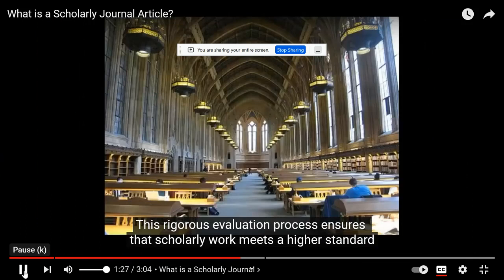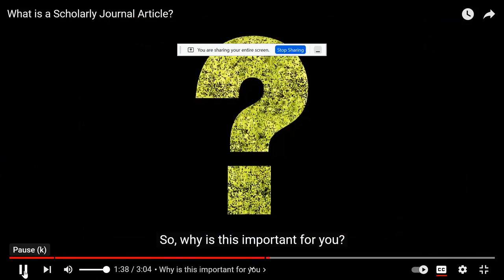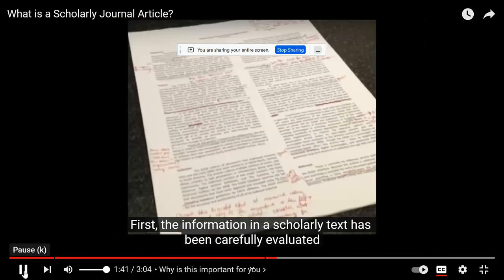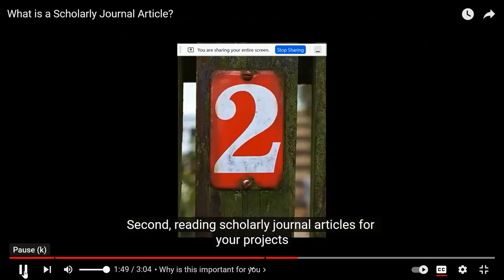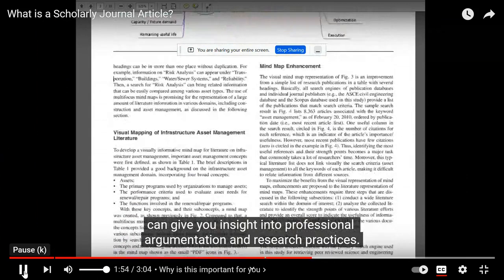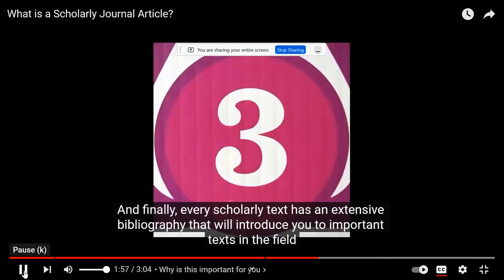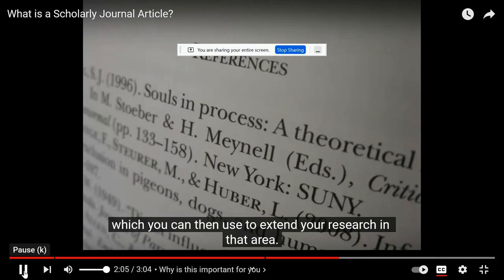This rigorous evaluation process ensures that scholarly work meets a higher standard than popular publications, and it allows other scholars to rely on these articles for their own research. So, why is this important for you? First, the information in a scholarly text has been carefully evaluated, so it's more reliable and credible than information in popular sources. Second, reading scholarly journal articles for your projects can give you insight into professional argumentation and research practices. And finally, every scholarly text has an extensive bibliography that will introduce you to important texts in the field, which you can then use to extend your research in that area.